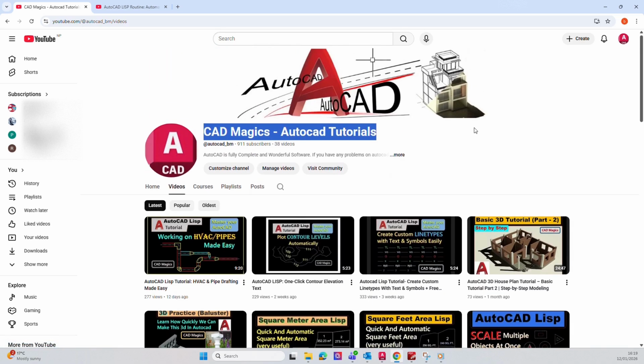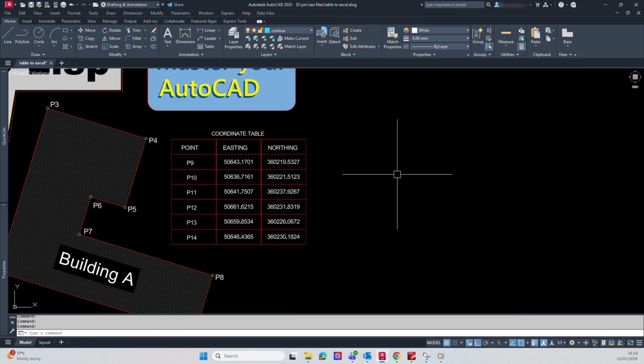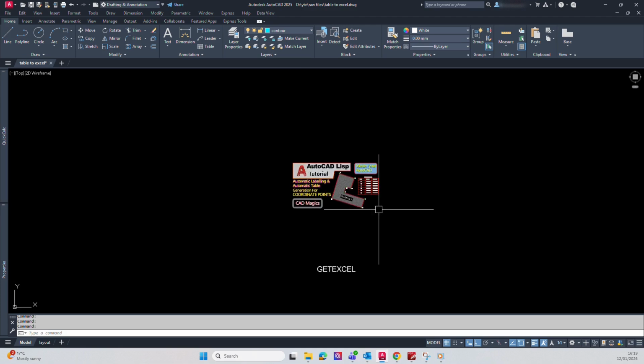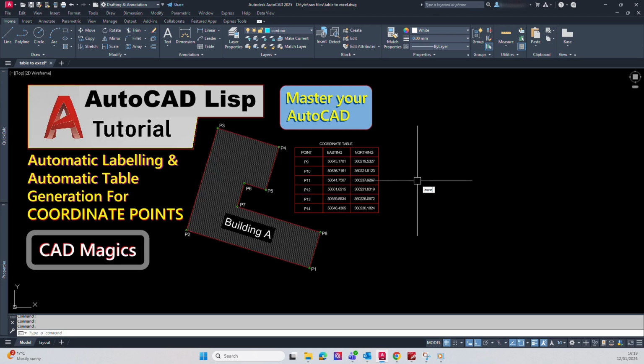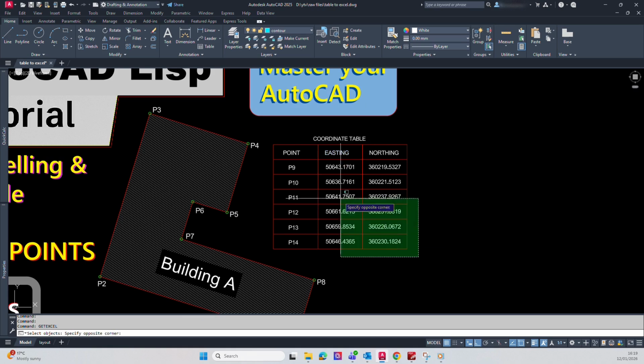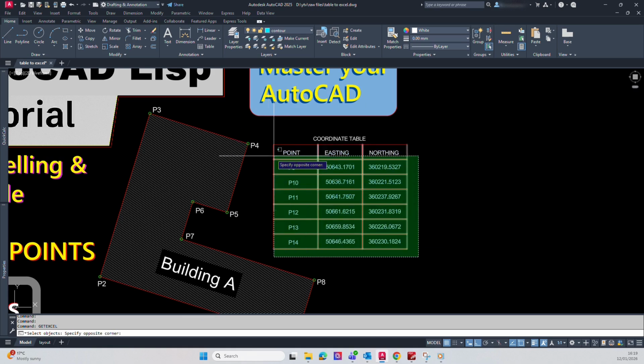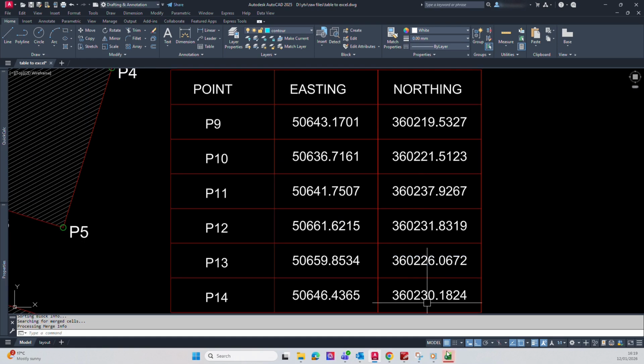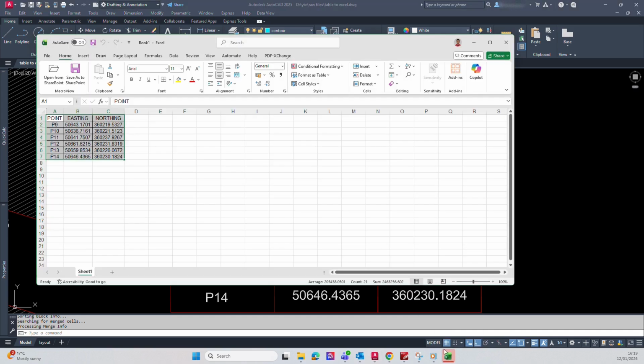So, we have just now loaded our Lisp file and activated the Get Excel command in our AutoCAD file. So let's type Get Excel command and press enter. At the command line here we can see it has asked us to select the objects. So, we can just select our required table by window or cross selection. Once the selection is complete, just press enter and wait for a few seconds. Then we can see at the bottom here, a new Excel file has been opened. Let's click here and we can see we have our table exported to the Excel file.